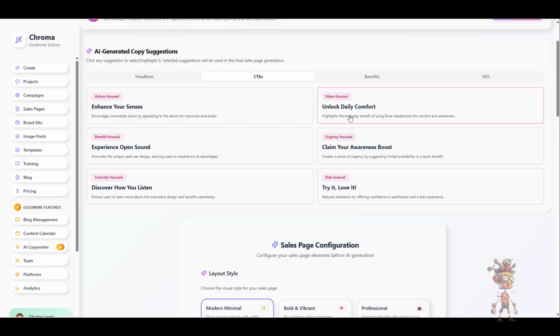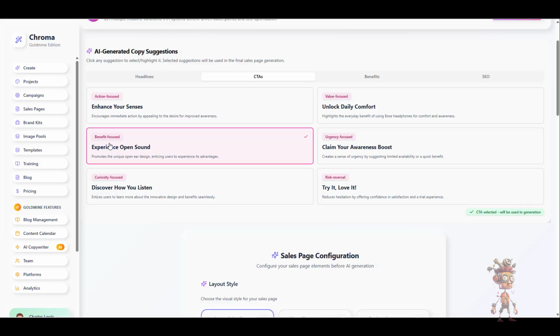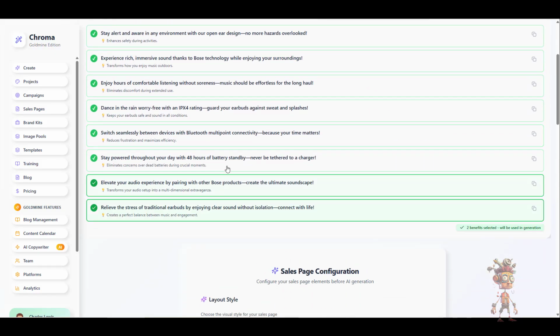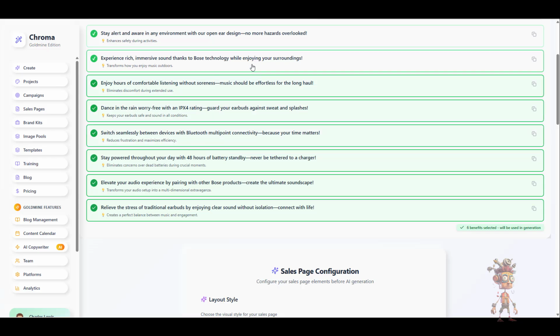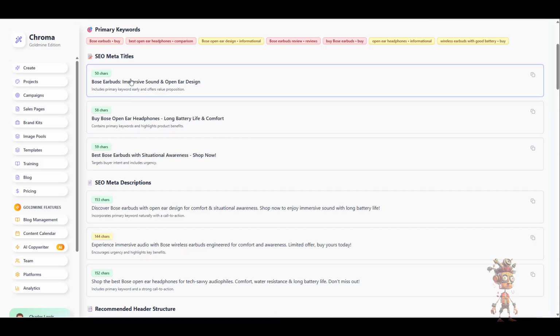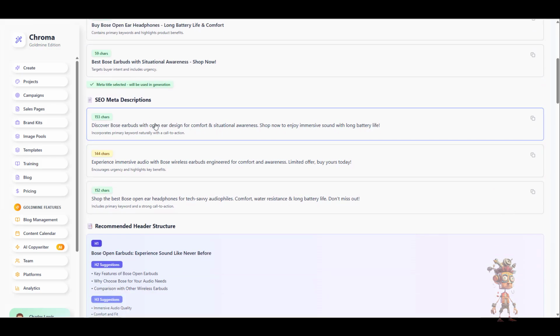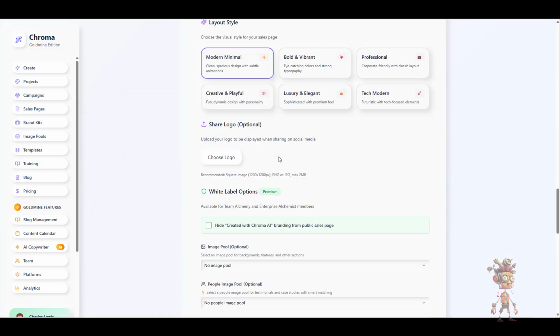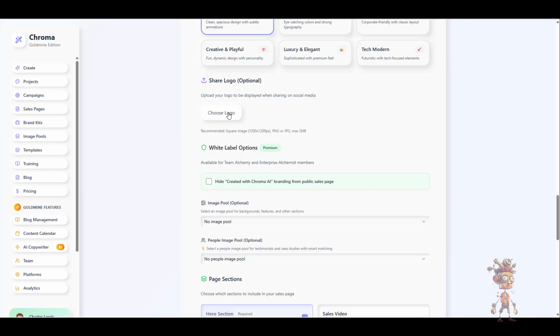Call to action. It'll give you 6 different options. Unlock daily comfort, enhance your senses, experience open sound. Benefits, we can select all of these benefits. SEO for our titles and for our meta descriptions. We can choose a logo.